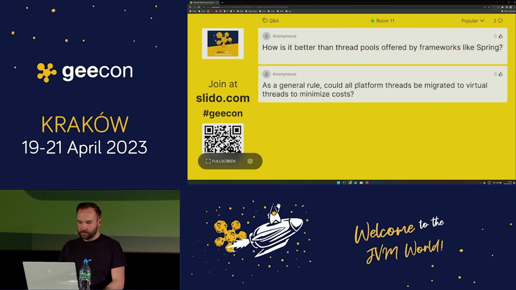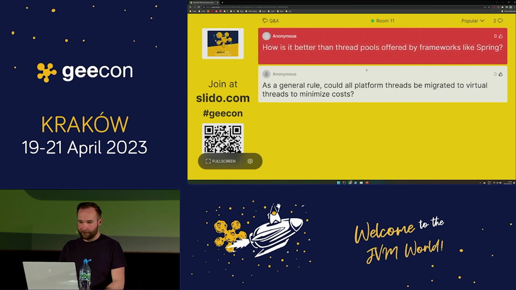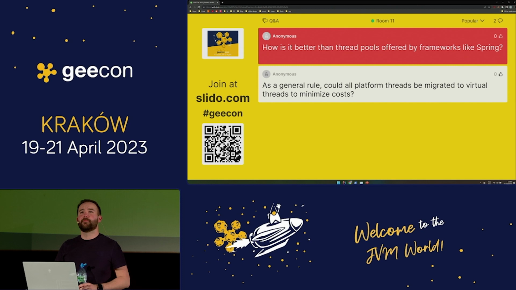How is it better than thread pools offered by frameworks like Spring? I don't fully understand the question. How is it better than the thread pools? Yeah, Spring is going to use it, but the benefit is that you can just have lots of virtual threads instead of just a few platform threads.